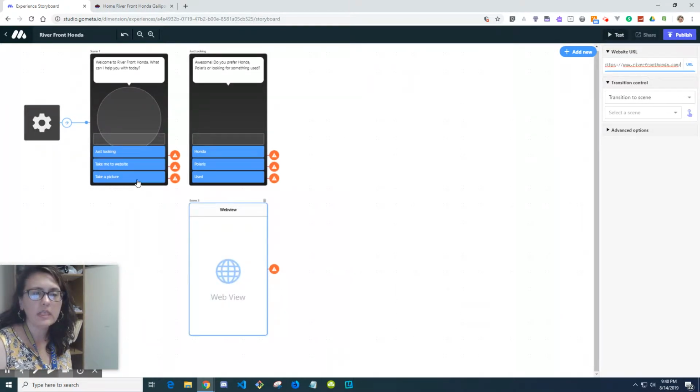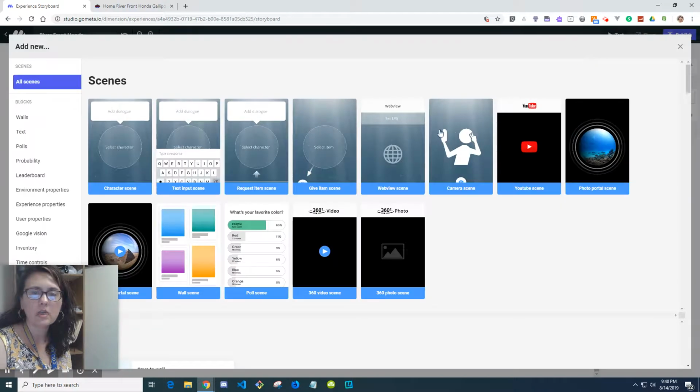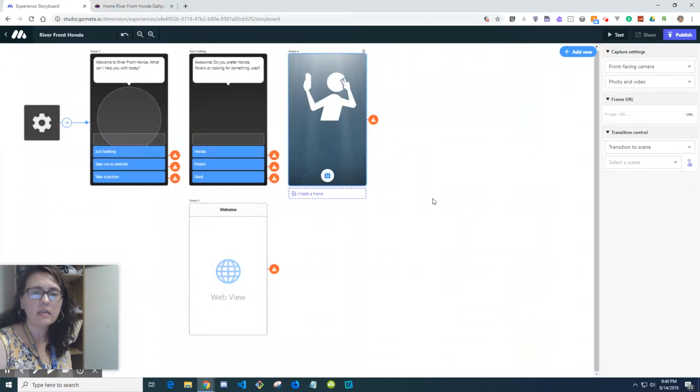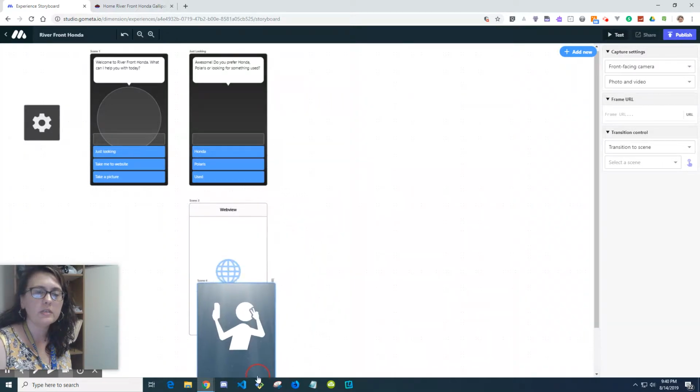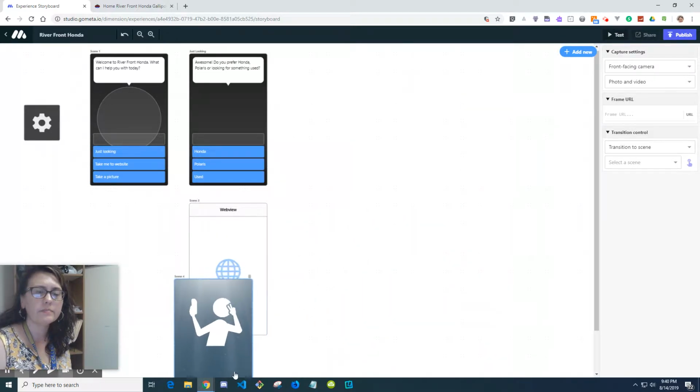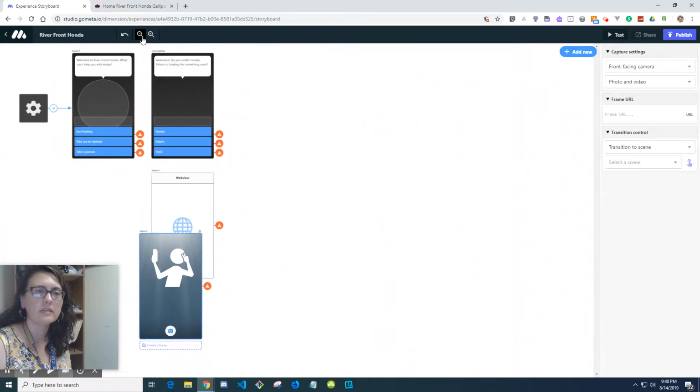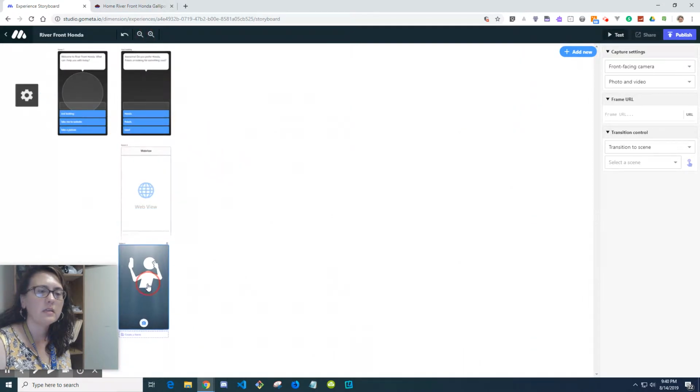So we want to take a picture and we're going to add new camera scene. And we again are going to put it underneath here. This is when you start minimizing it. Put it underneath here, just again because it's part of this right here. All of these are options from this first scene right here.